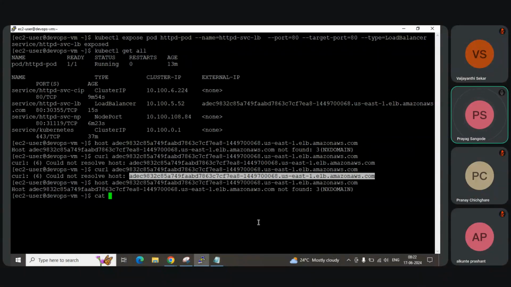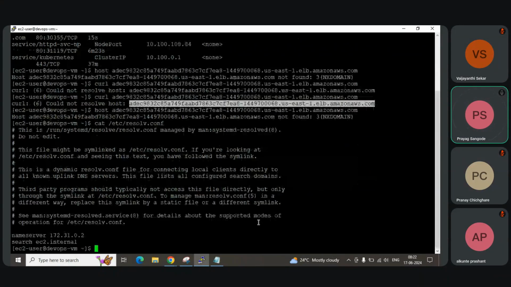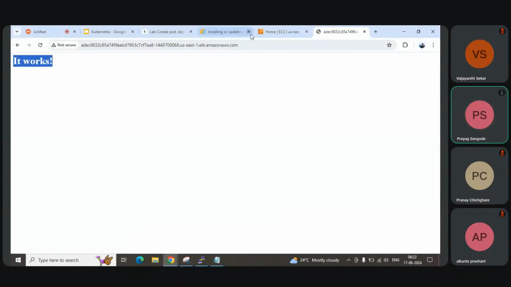So cat /etc/resolv.conf. Some internal DNS servers it is using, and it will take some time for propagation. So from outside it is working.